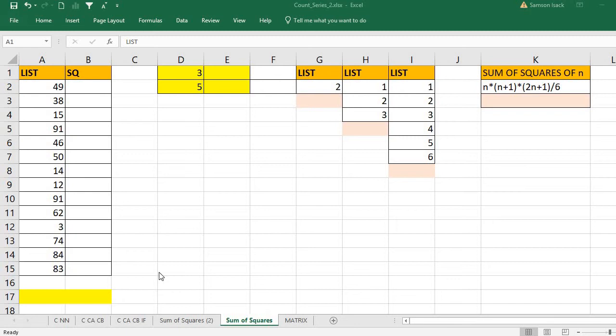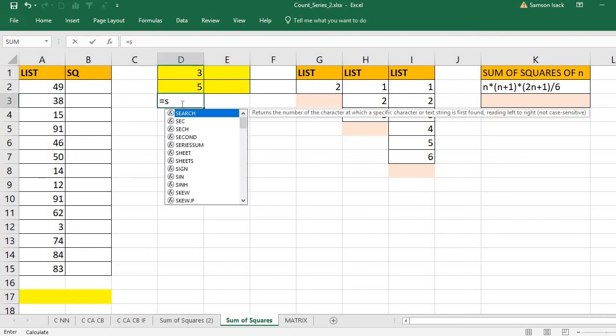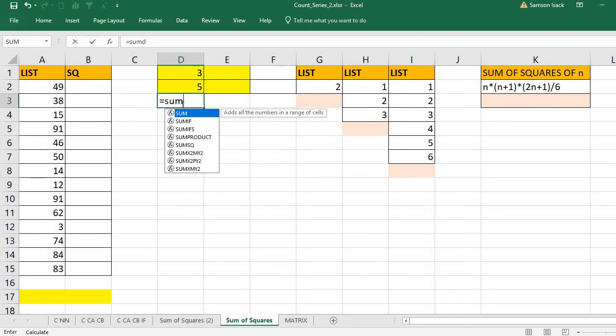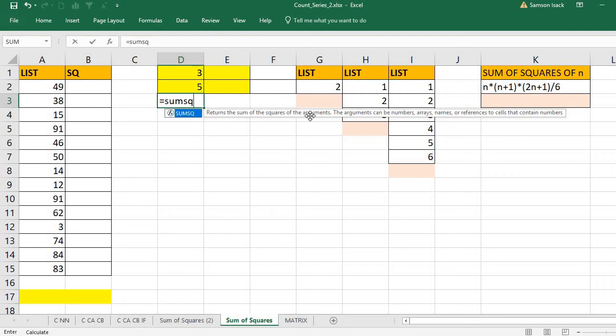So what is the SUMSQ function? I'll type it here and we will see the description. SUMSQ. The SUMSQ function returns the sum of the squares of the arguments. The arguments can be numbers, array names, or references to cells that contain numbers.